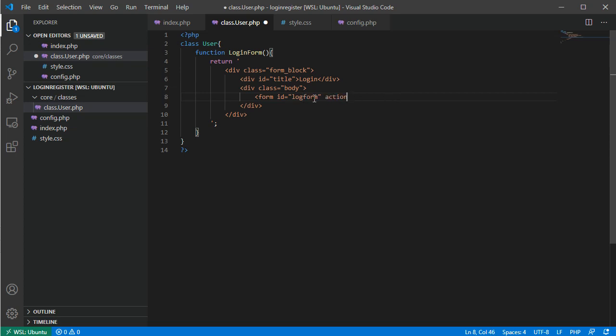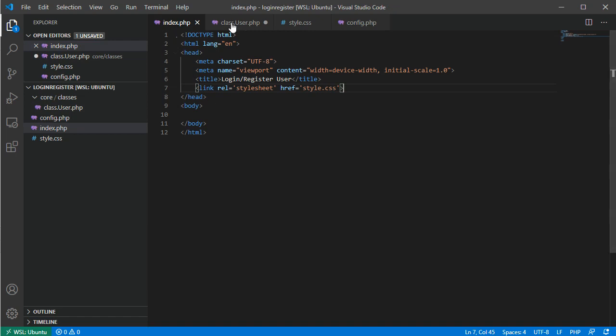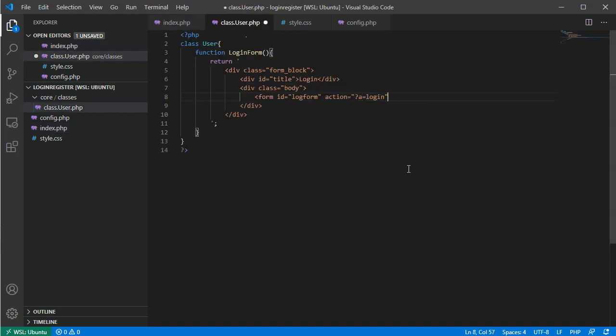This is very useful whenever you use JavaScript or you want to send data through Ajax and stuff like that. So having an ID on the form is very useful. And then the action is gonna be a equal to login. So we'll have actions in index.php. If you don't know what this means, I'm gonna explain in this file here whenever we build that functionality. So just write like this for now, and the method is gonna be post.